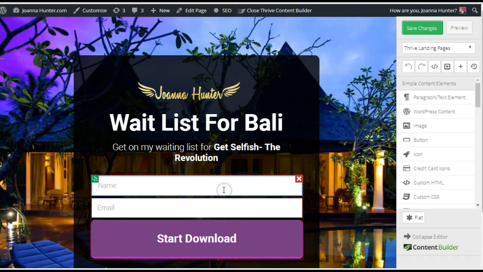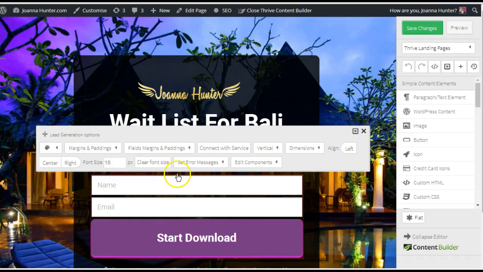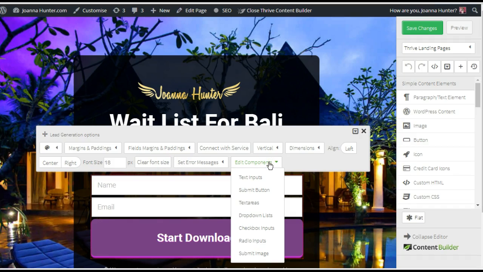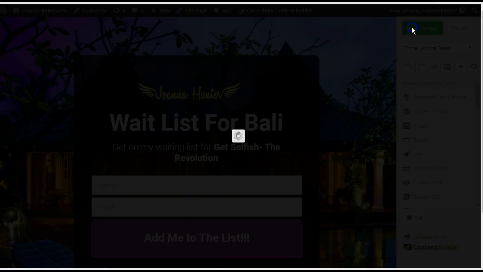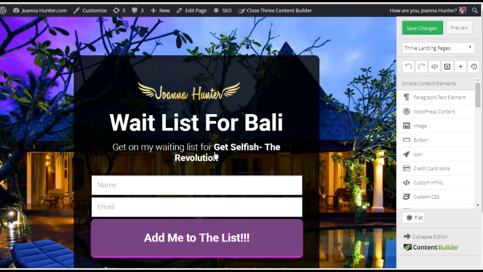click on the element, and edit components, I think it is. So yes, submit button. So here it comes. So start download, and I'm going to change that to add me to the list. And just click enter and save changes. So I just wanted to show you how super simple making a landing page can be with Thrive.